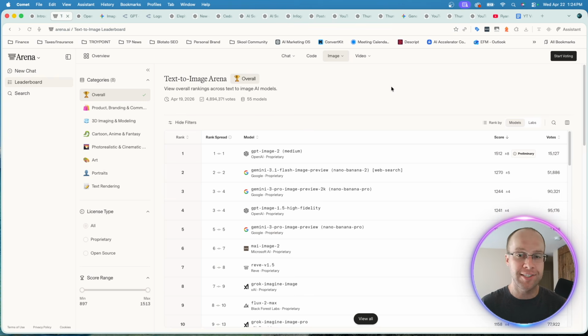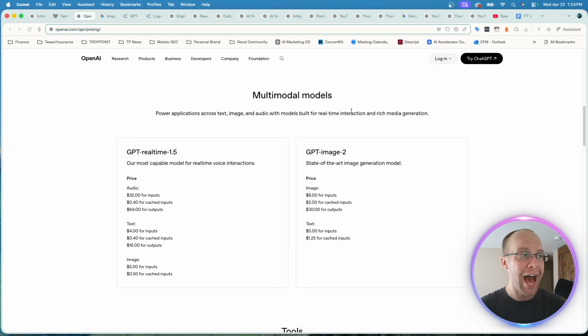Now, of course, this is subjective, and I actually have some tests here that I'm going to show you and then give my own thoughts on my real world situations if this new GPT Image 2 model outperforms Nano Banana 2. But the other thing that I want to talk about before I do that is the pricing. GPT Image 2 is actually cheaper than both of the Google Nano Banana models with Pro and Nano Banana 2.